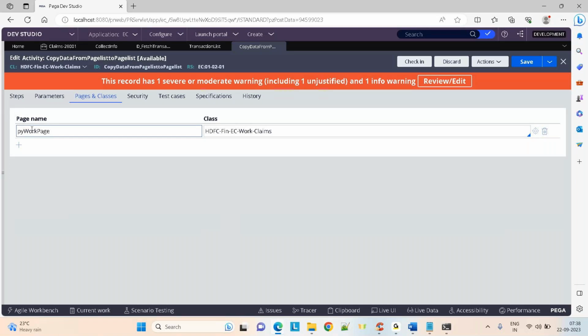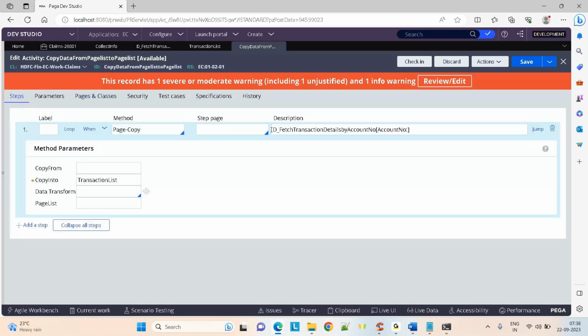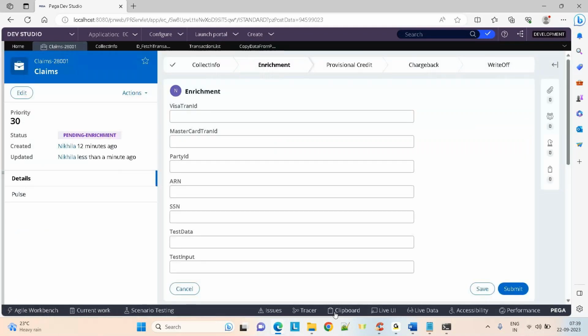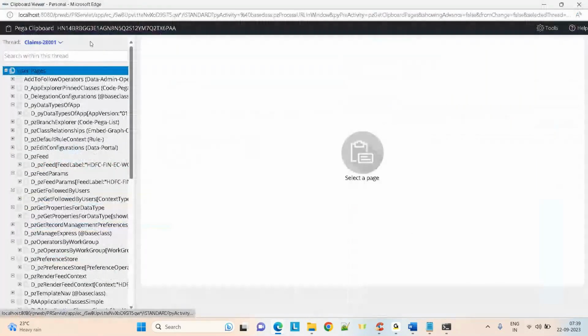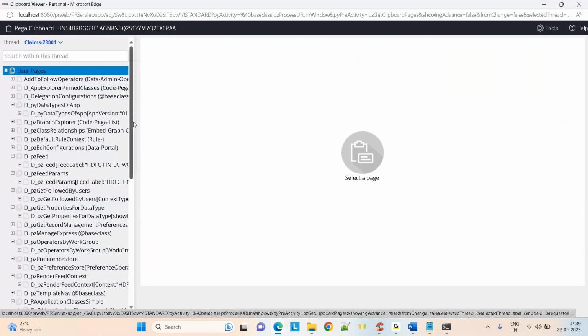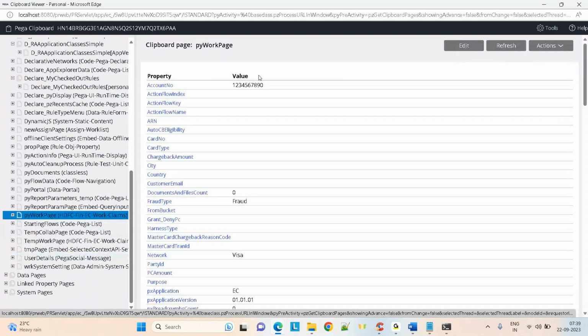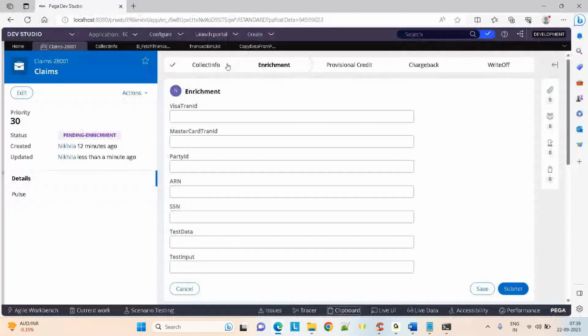So I'm going to give here the pyWorkPage.AccountNumber property. Please check on the work object what your account number property is, the spelling, case sensitivity, and everything, and give that one. Don't type whatever I am typing. On pyWorkPage, what is my account number? Look at the spelling and case sensitivity, exactly the same here.